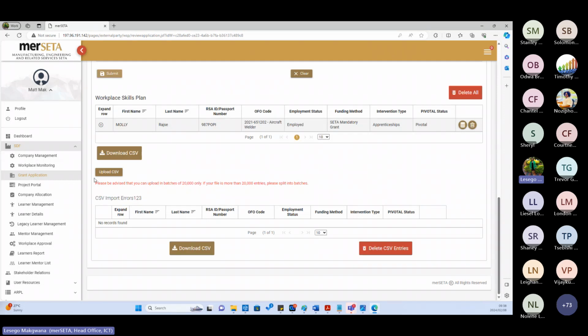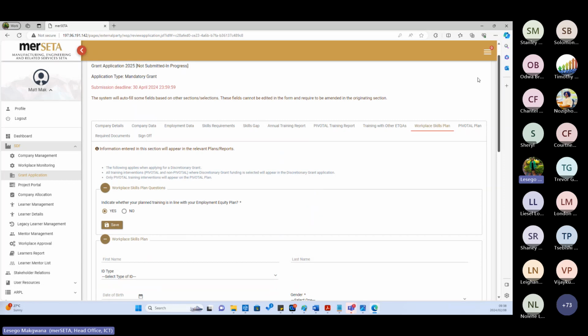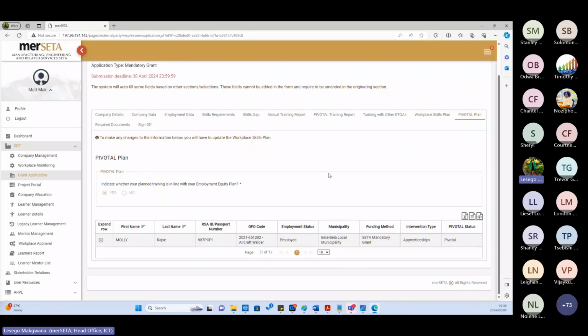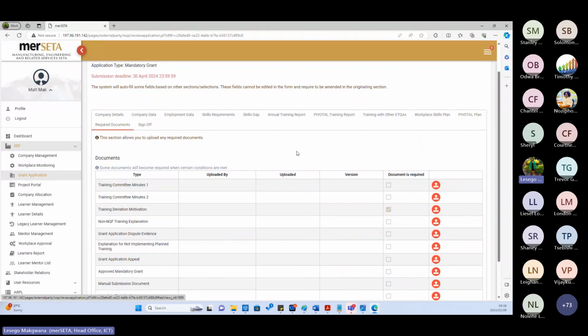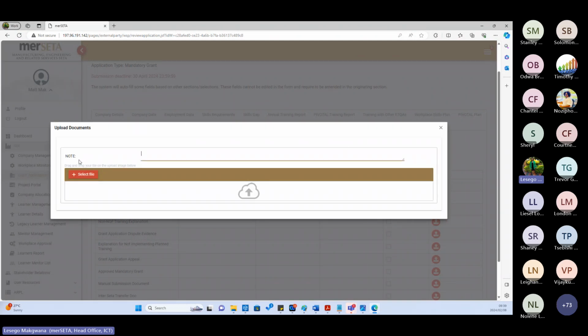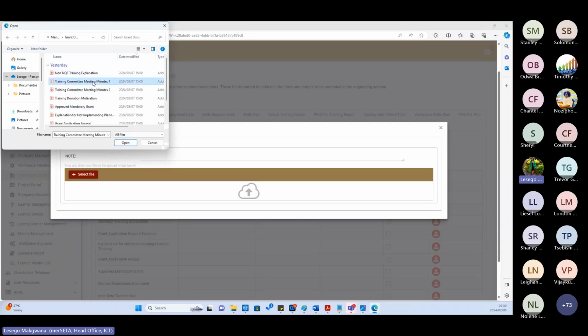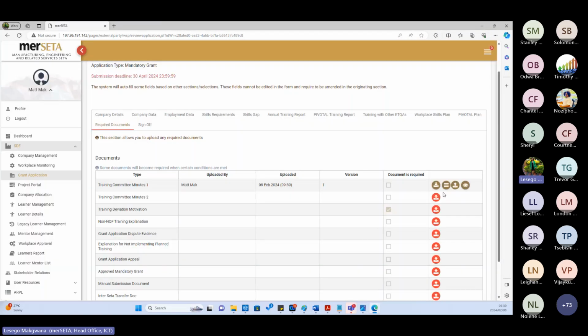So we are going to have a separate session for the uploading of CSV. For the purpose of time, we're just covering the workflow of initiating a grant for today. And when you look at it, the WSP pulls through to your pivotal plan as well. And when you get to the requirement documentations, here it is looking for the training minutes that you had initially. So there we go.